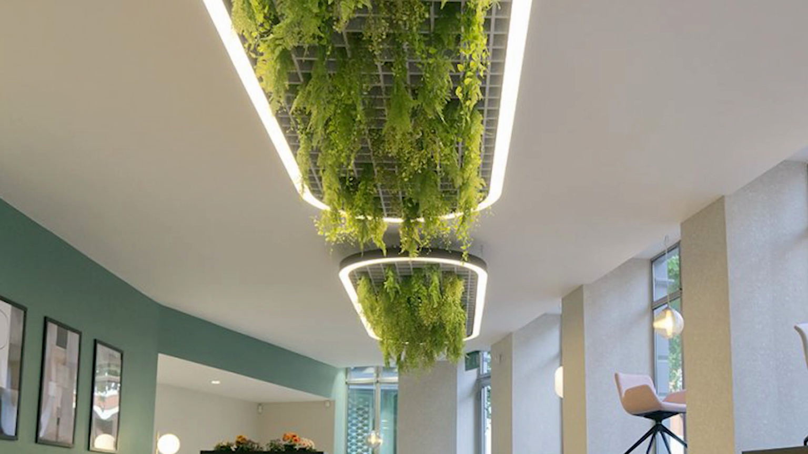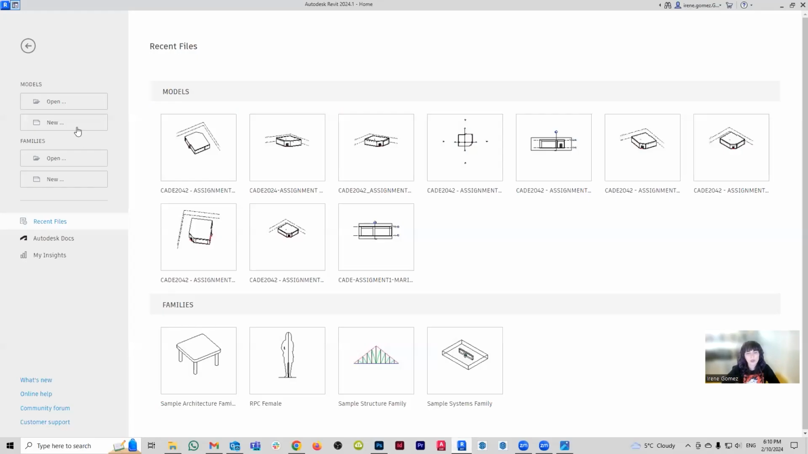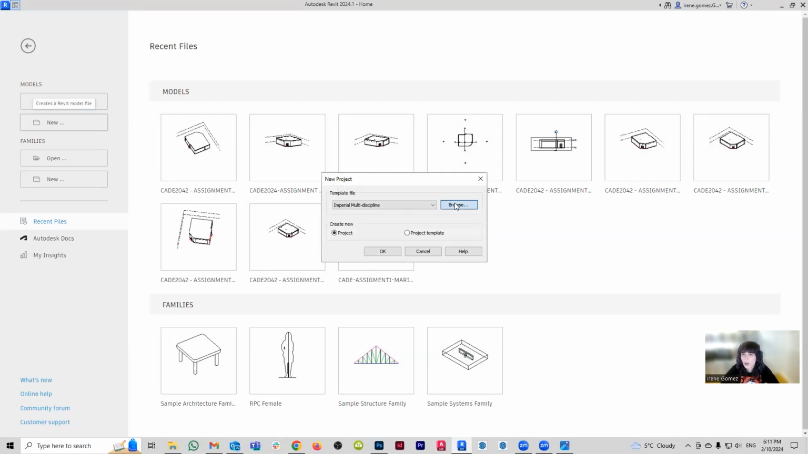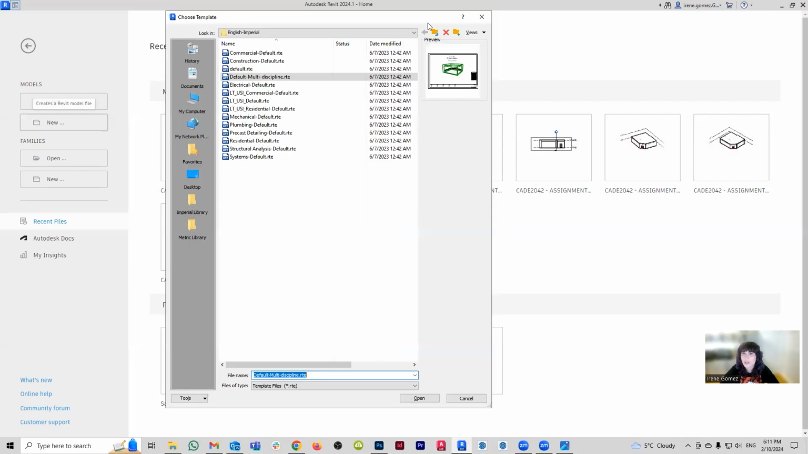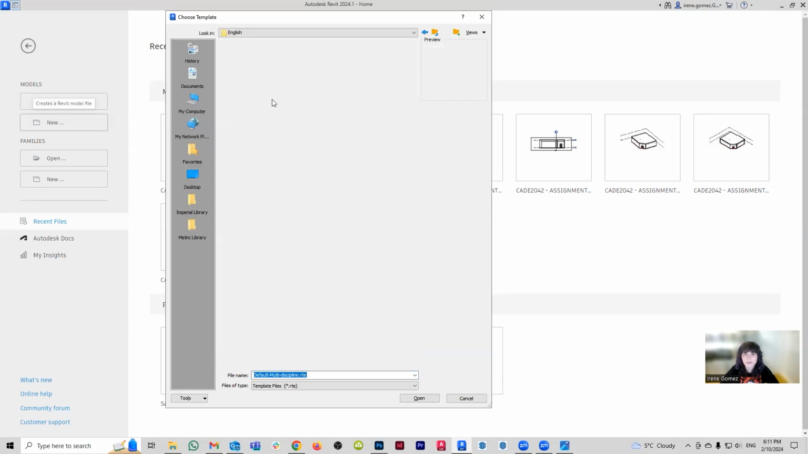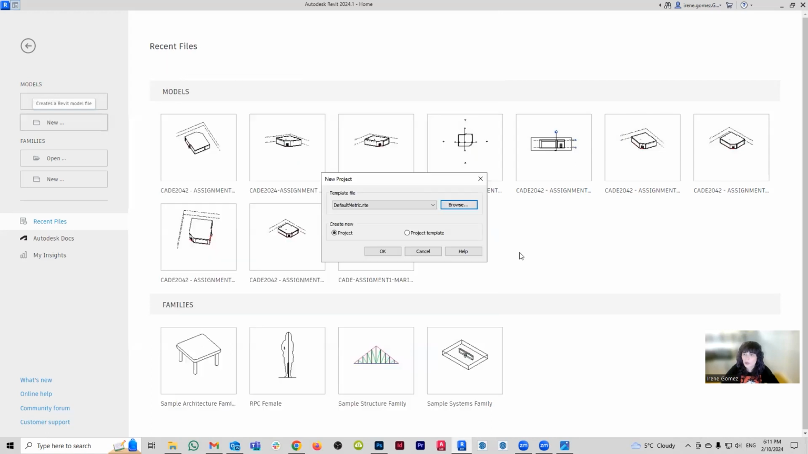So let's get started. In Revit, because I'm going to be working with, again, this compilation of elements, I'm going to start with a new project. Now, I'm going to be working in metric just because it's a little bit easier for me. So I'm going to go default metric and I'm going to go OK.